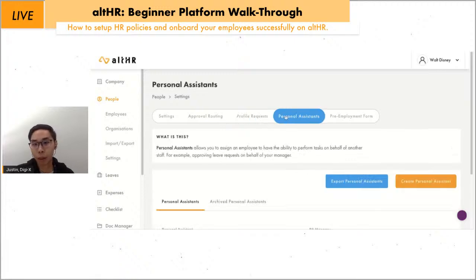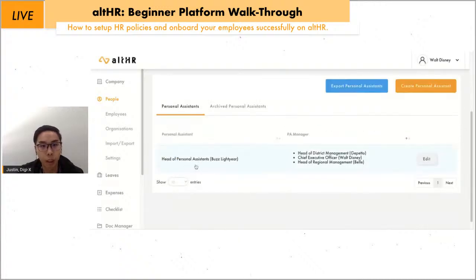Okay. Next we have personal assistance. Okay, so this is quite a useful tool that we have in altHR, because it allows an employee to approve on behalf of another staff. Most of the time, our bosses are quite busy, they don't have time to approve our leaves, maybe don't even have time to approve our claims and whatnot, right? So this will allow maybe the HR admin or a certain employee to approve on their behalf. So for example, let's put Buzz Lightyear here. He can approve on behalf of Walt Disney, Bell, and all these heads.